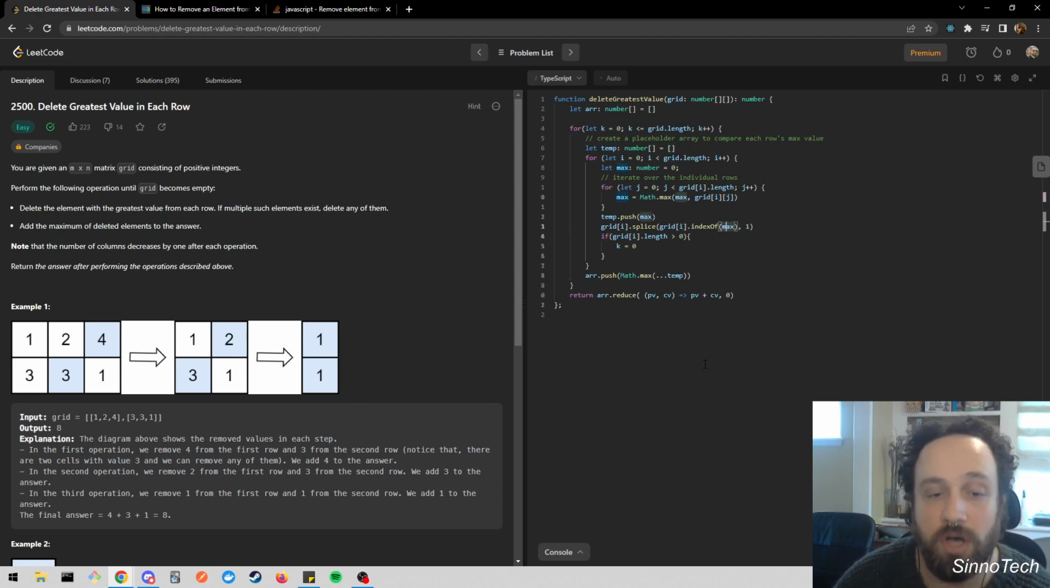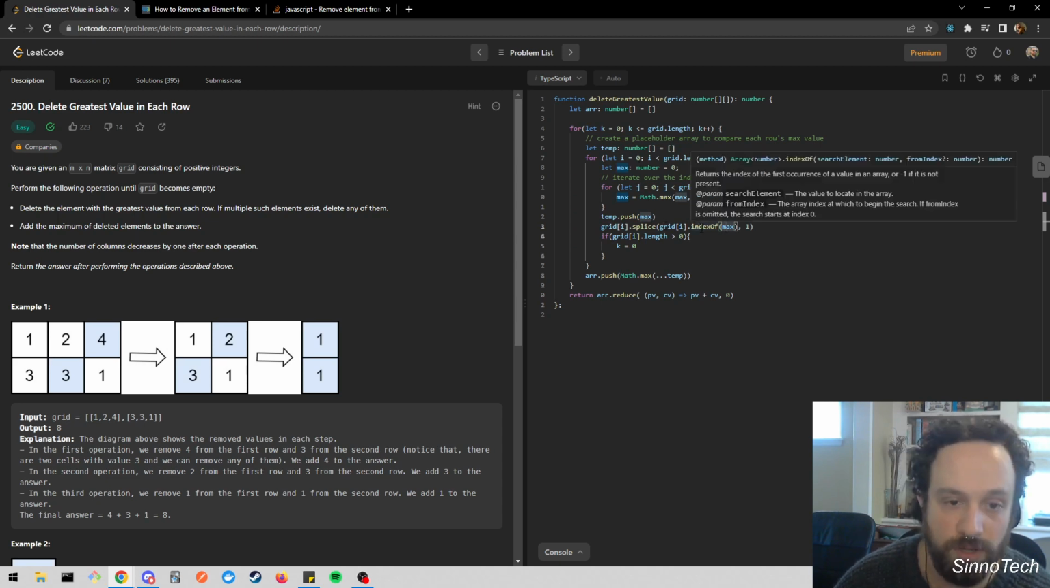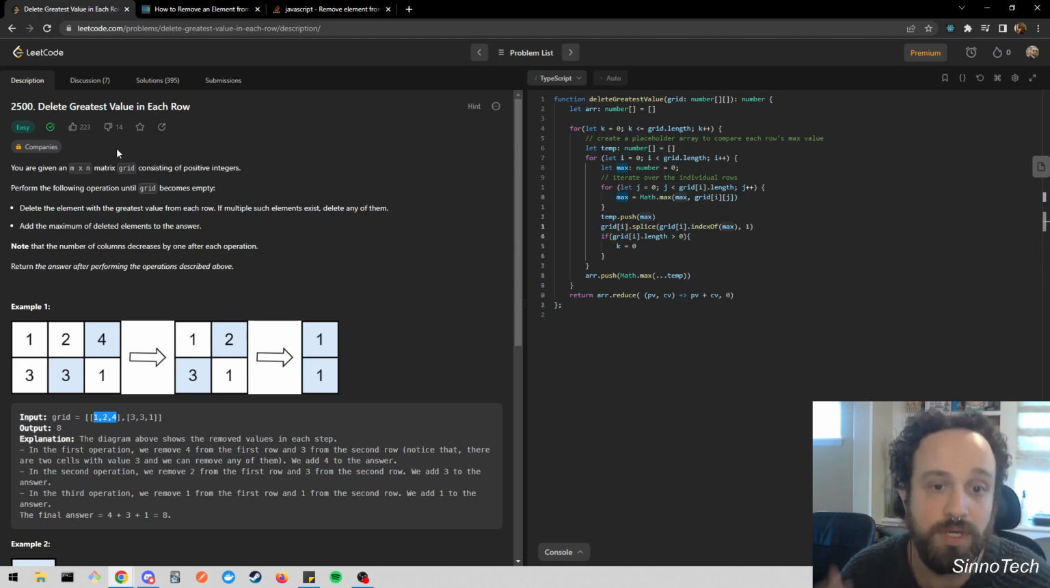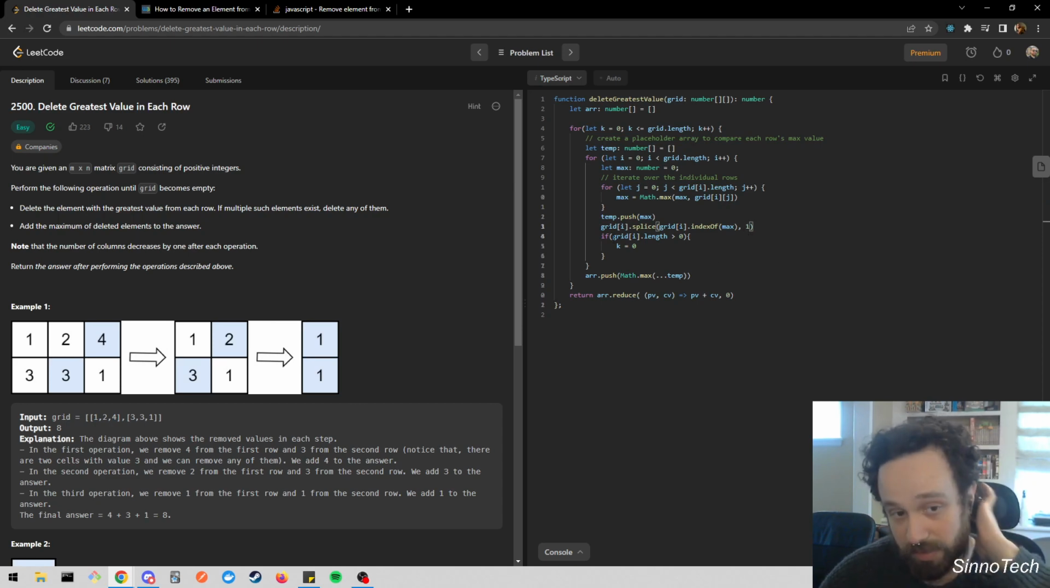Because we need the index of max. If I set grid[i][max], the first time, when i is 0, it will be grid[0][4], which doesn't exist in this array because this array's length is only 3, and its highest index is 2. So grid[i][4] doesn't exist. That's why we need to use the indexOf method, and we are going to delete it with splice. We're going to delete one element.